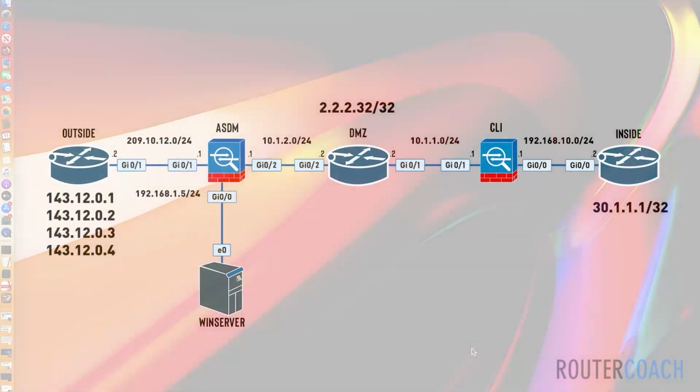Okay, so let's have a look at our topology. I will be doing an inside Dynamic NAT to the DMZ interface, and then we'll add some extra loopbacks on the DMZ, and we'll be going from our DMZ to the outside, and we'll see that if there are more private IP addresses than in the pool, the translation doesn't occur.